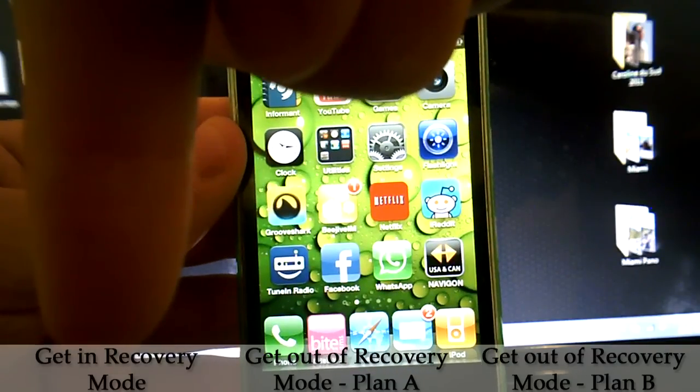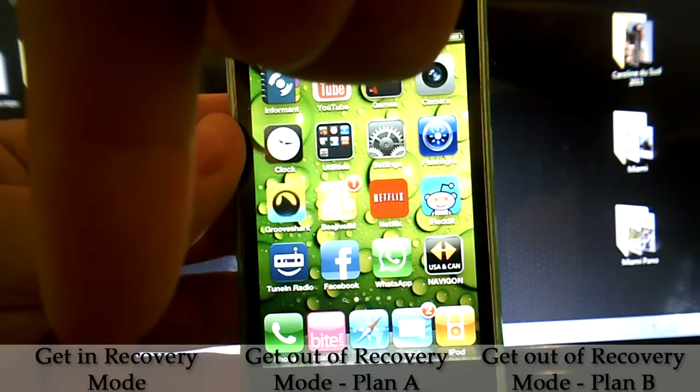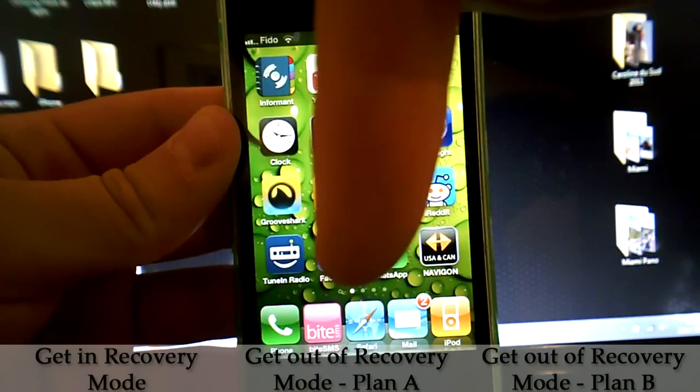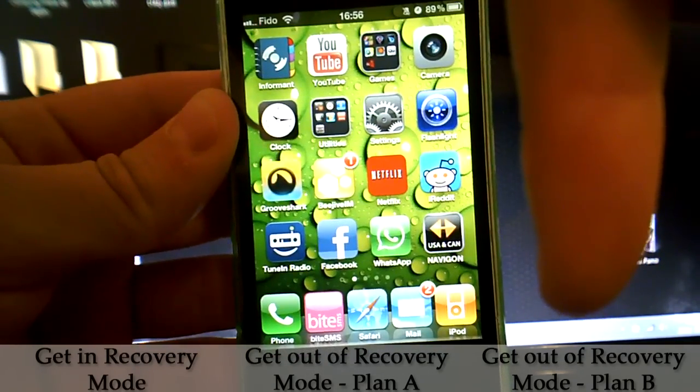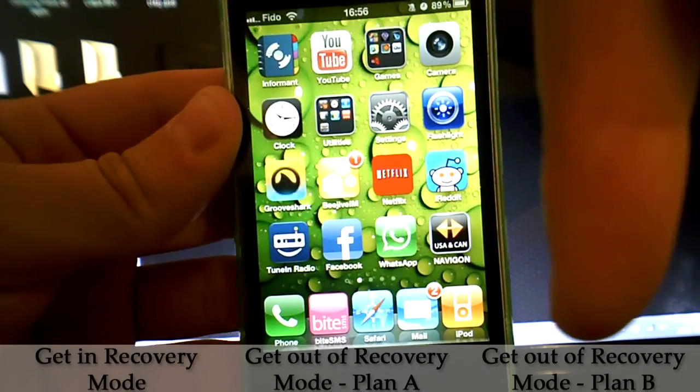Click here to skip to the first part where you want to put your device into recovery mode. Click here if you want to get your device out of recovery mode the first way, and click here if you want to get your device out of recovery mode the second way.